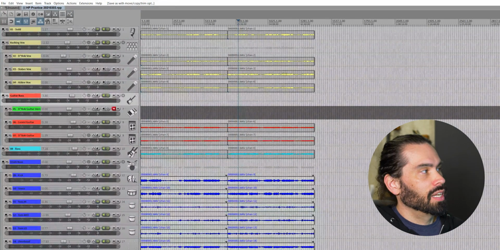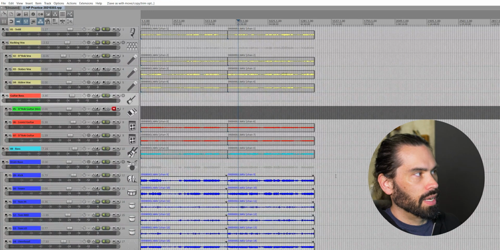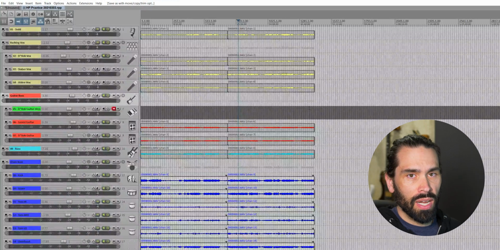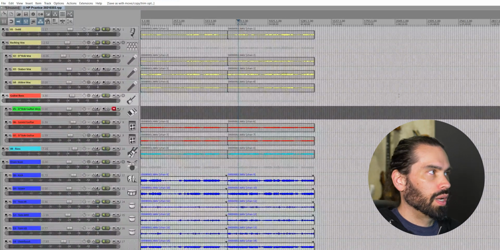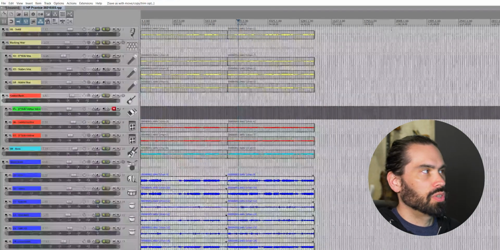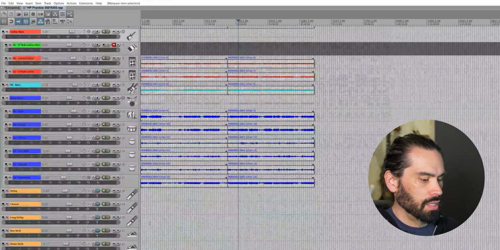Now, if you don't have a template, don't worry, it's really easy to do. So once you've done all your mixing, say I just did all this mixing, I'm going to go ahead, save your project, but then go ahead and delete everything. Well, delete all the audio files. You want to make sure you keep the tracks. So I'll select everything and delete.